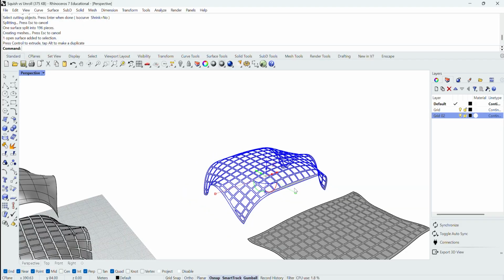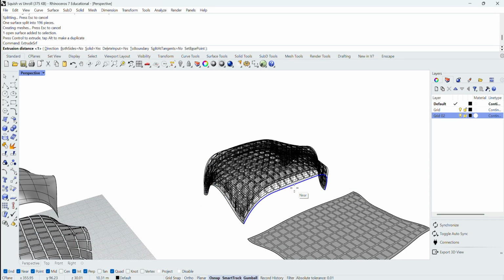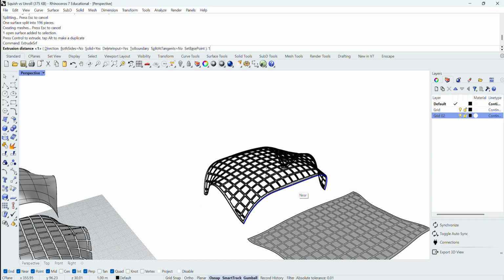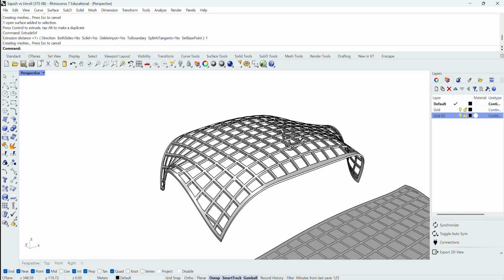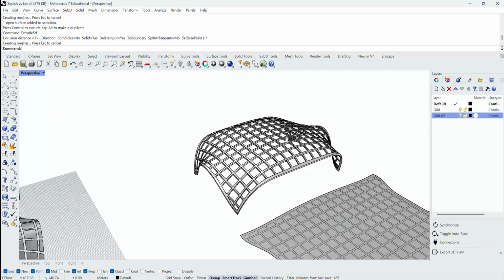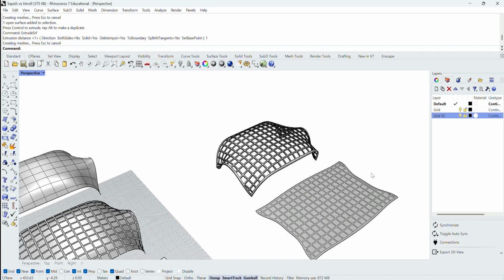And I might extrude this as well. I'm just going to do 1 meter for now. And now you can see that it has this offset kind of roof structure, which we've created in 2D and then applied to the 3D.